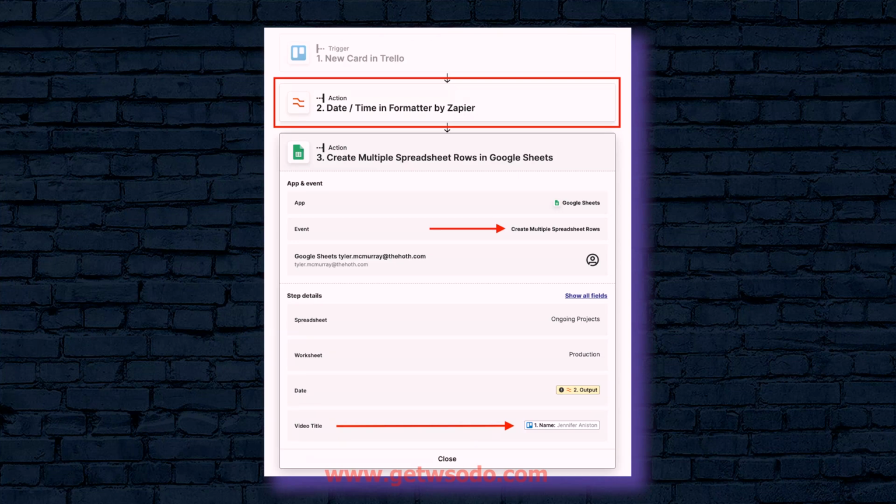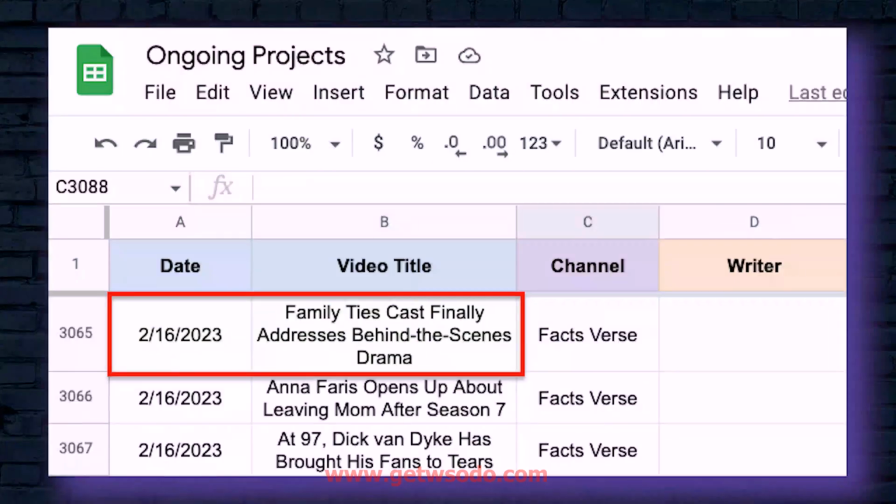At this point, it creates a new row in Google Sheets that documents the date the video was put into scripting and the title of that video. This is a very important step because it plants the seeds of information that we'll use for dozens of automations down the line. It's also helpful to have the date of each new video listed here so we can go back and analyze how long a given video takes from start to finish.